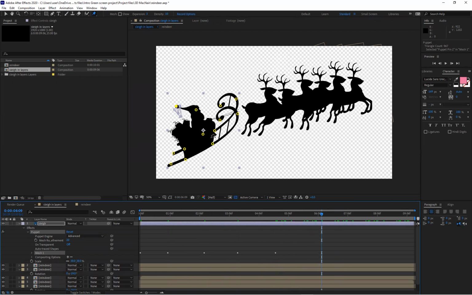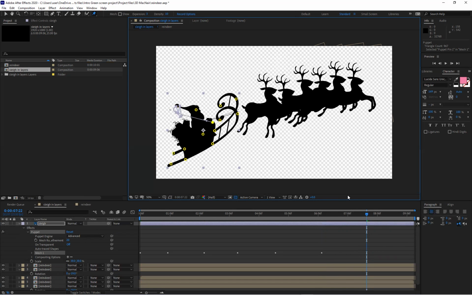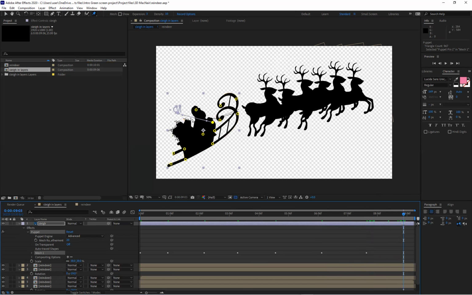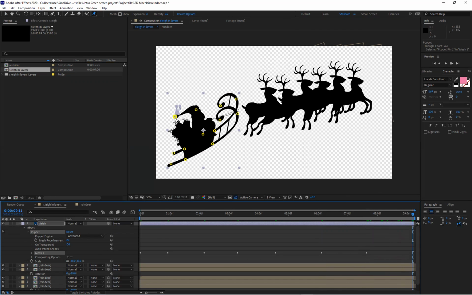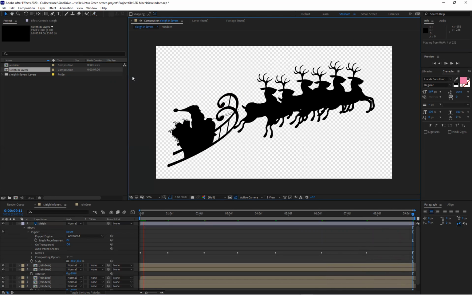And that looks good. Okay, let's see what that looks like. I'm happy with that. It would be nice to have, I could remove those reins there, but what I just want to do is put in some reins that are moving with the motion of the reindeer.